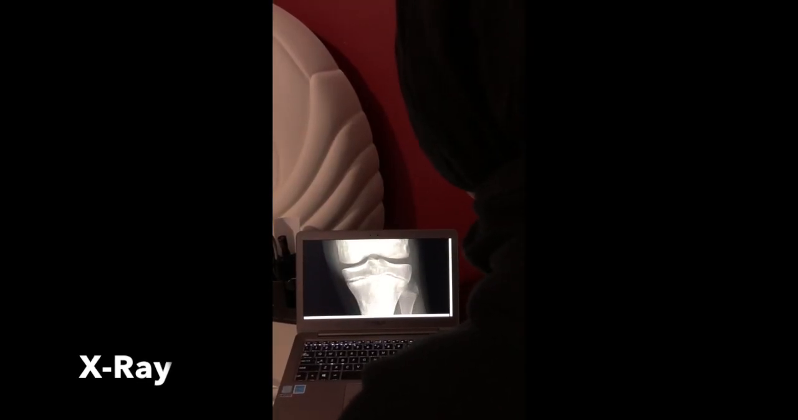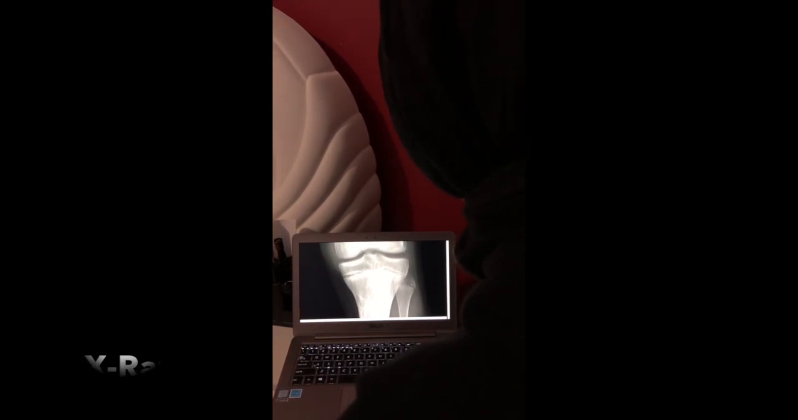So this definitely looks like an ACL tear. Well, I don't see any signs of fractures because I would have seen it on this x-ray. So it's definitely not a fracture. So we must take an MRI to see if it might be an ACL tear. We're going to see. But to me, this looks like an ACL tear. And if it is, I'll tell you what you need to do after that.